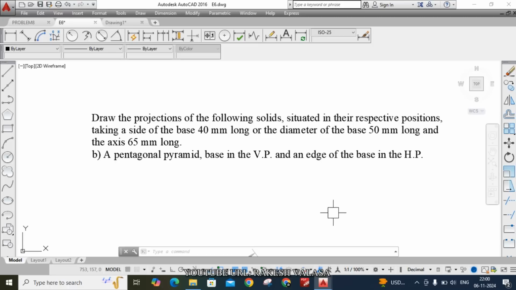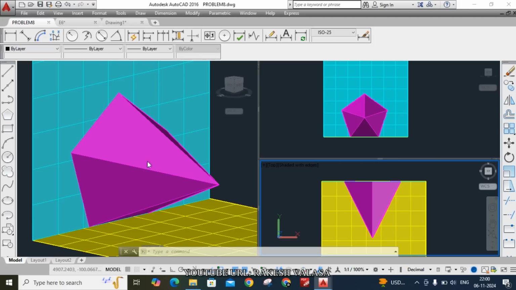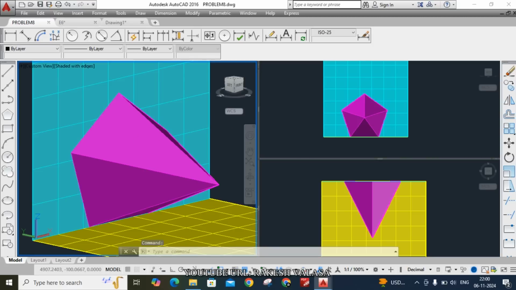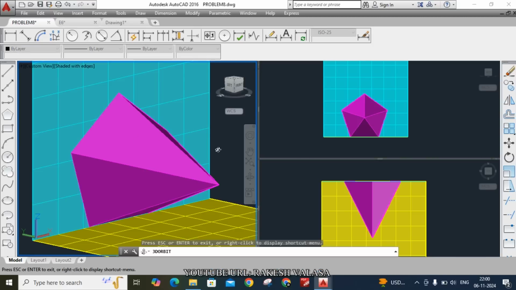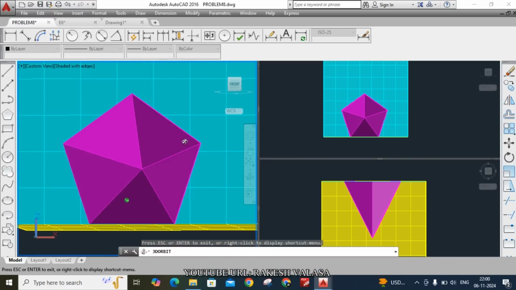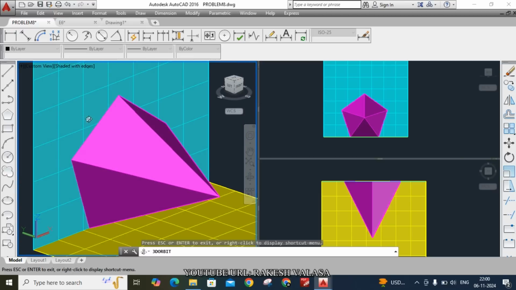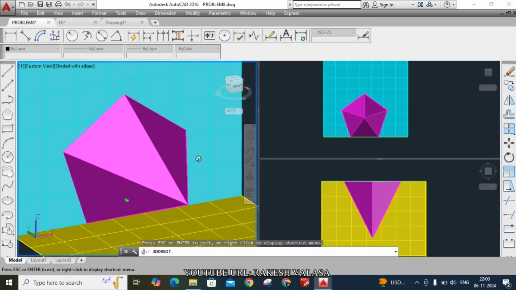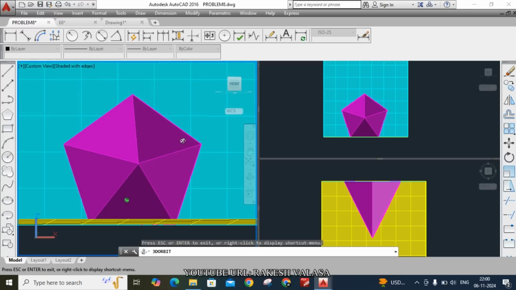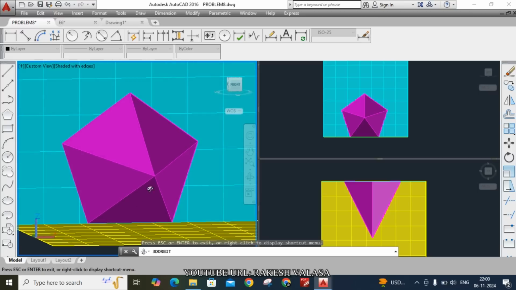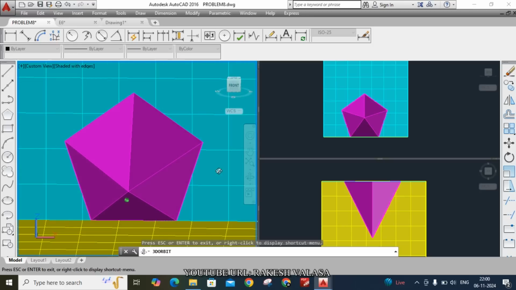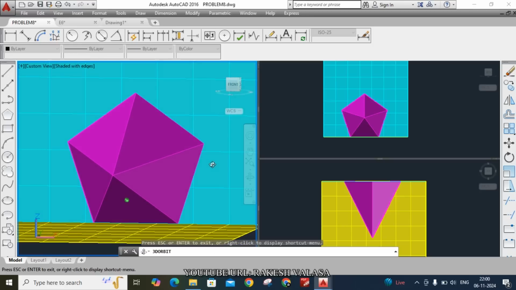I have developed this 3D model in AutoCAD software. Let us see. You can see here, this is the pentagonal pyramid. This base is in the VP, that means the axis is perpendicular to the VP, and he has given one more condition, an edge of the base is on the HP. In this position we need to draw the front view and top view.